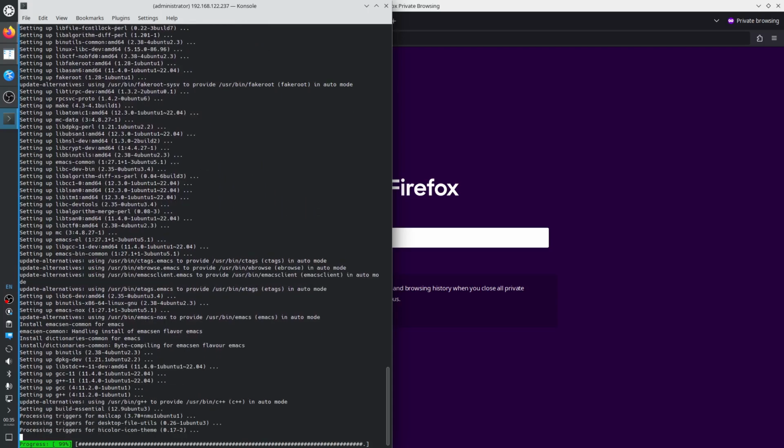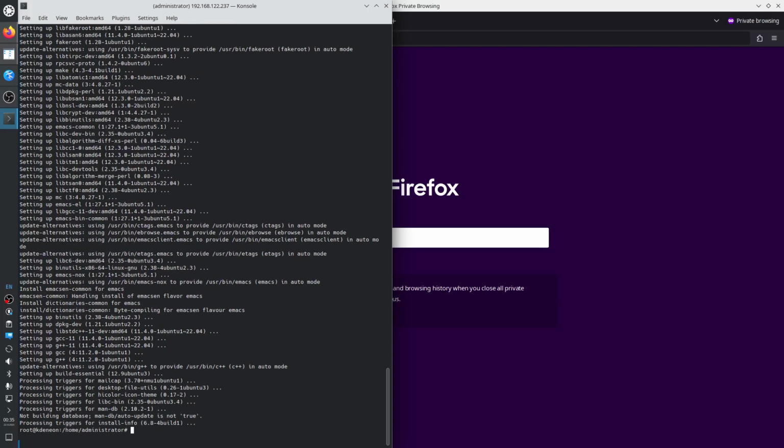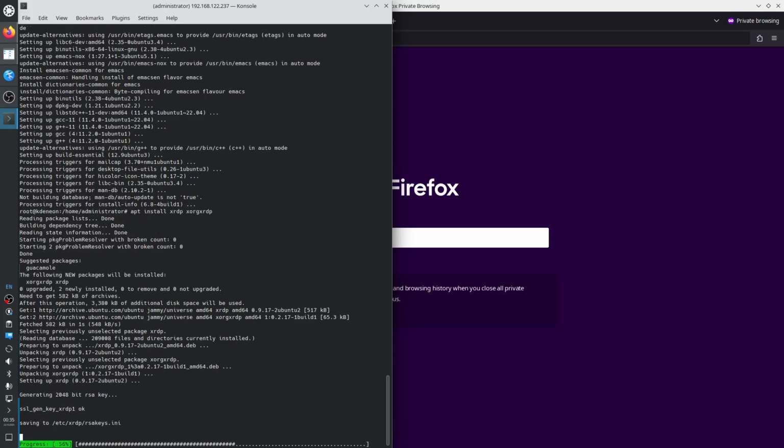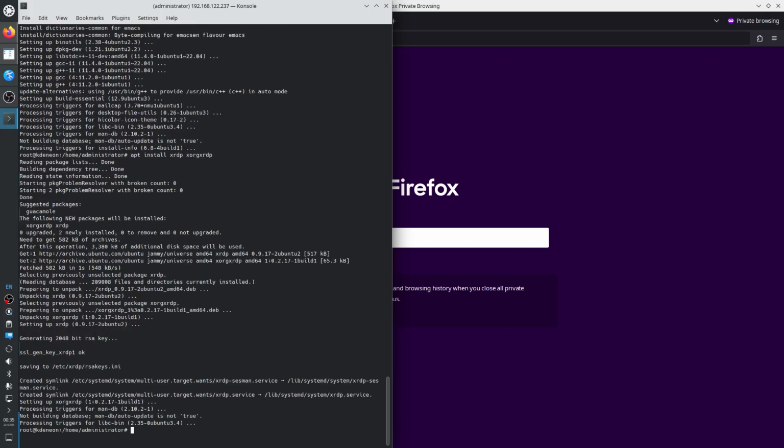Okay, after that we want to connect to the virtual machine in graphical user interface mode, and that's going to be done using the remote desktop protocol. For that, we're going to install an RDP server on the machine. So apt install xrdp xorg xrdp. Okay, and that should be it.